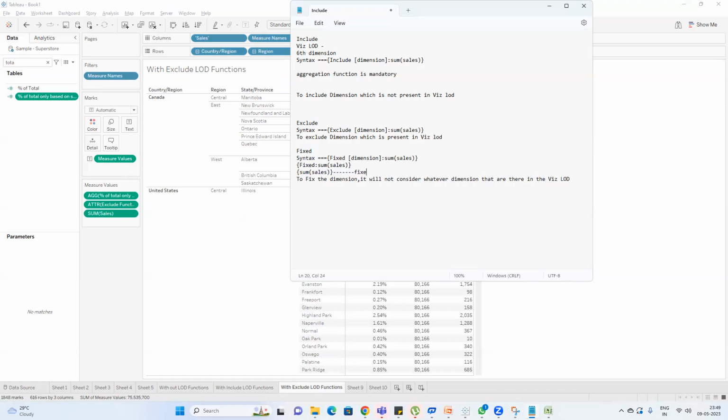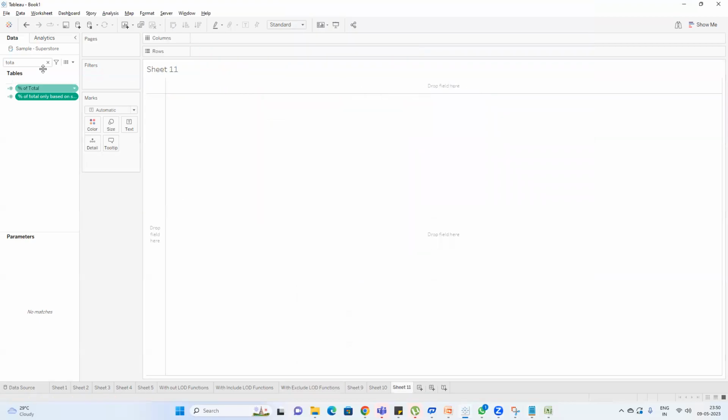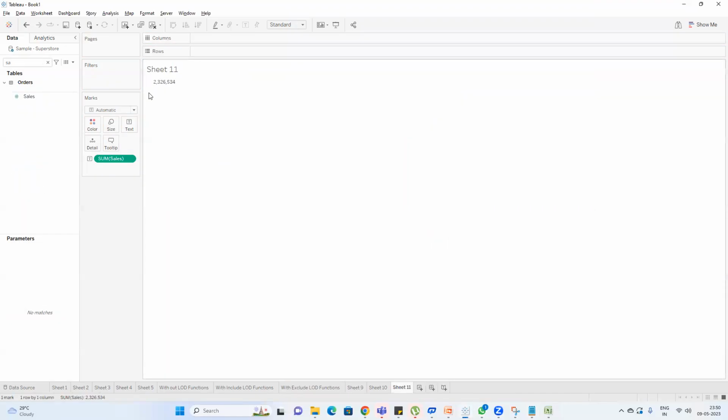So it is fixing at the whole level, and you will get the total sum of records in this case. Even in this case also you get the same. By the whole sum of records I mean, if I take sales and put it in the text, this is the 23,26,534 value which you have.